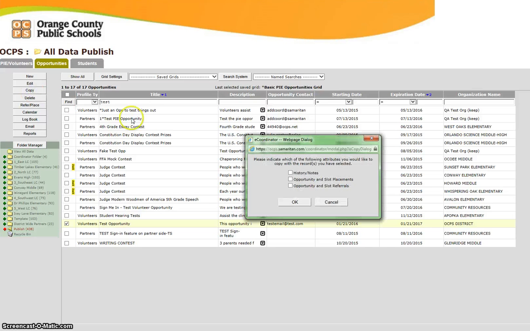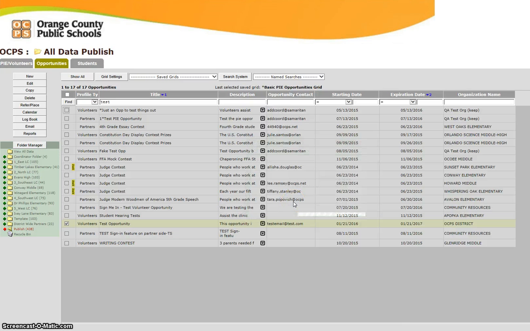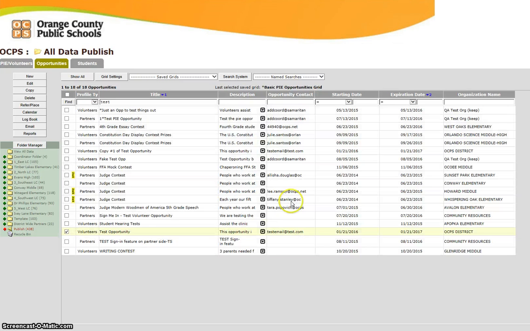Press that button. It's going to come up with this dialog that says, what do you want to copy out of the record that you have selected? You do not want to mark any of these. Leave them all blank. Okay, because you don't want their volunteers, you don't want their history, you don't want their referrals. You want your own volunteers and partners to go in there. So you want to keep all of these blank, hit OK, and then what the system is going to do is it is going to create a copy of that.